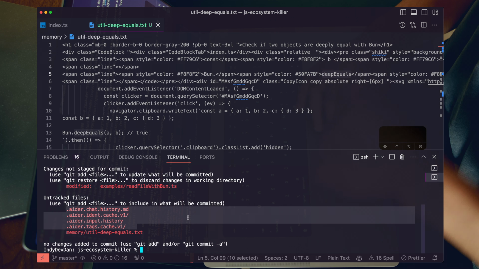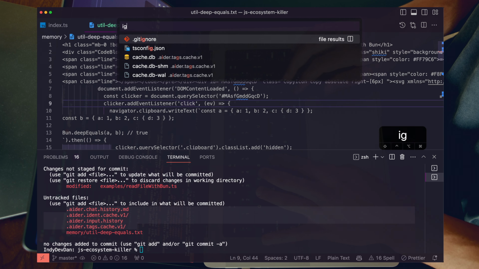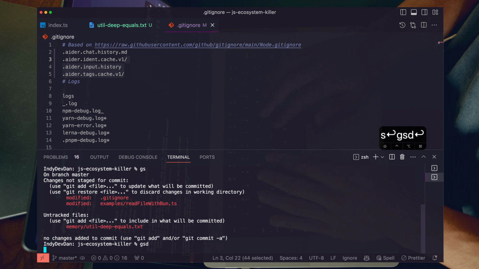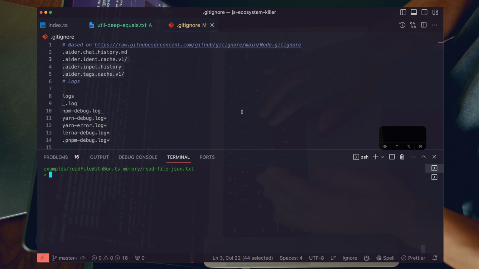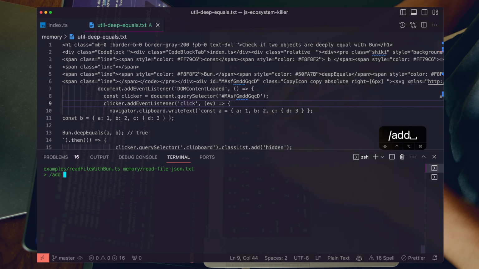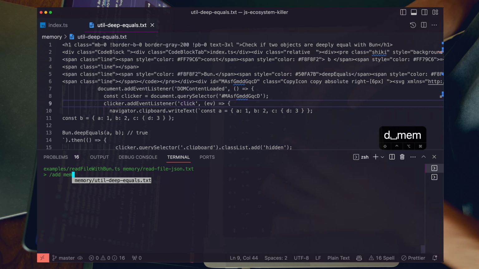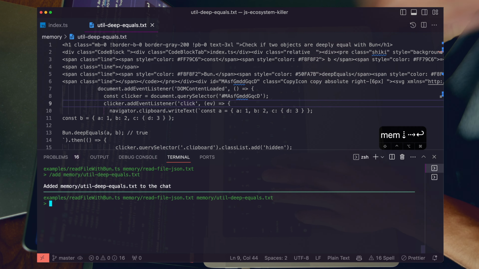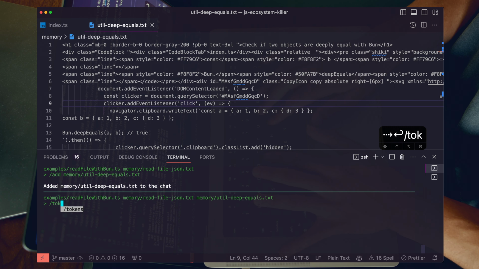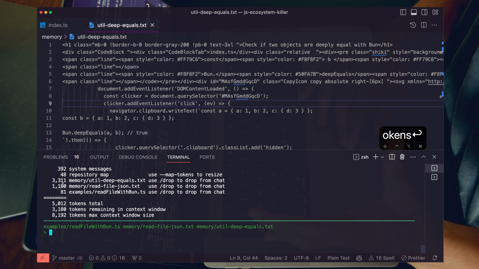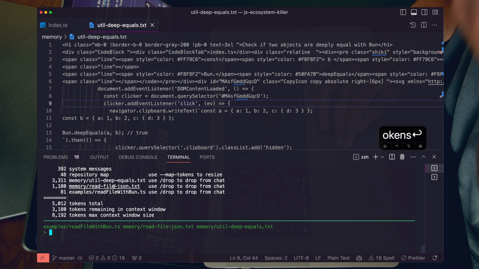I'm going to go ahead and git ignore my AIDER files. Great. And then let's go ahead and stage and commit. Just going to do another empty commit. And now let's go ahead and add our new memory file, util deep equals.text. Great, now we have that in our memory. Let's check our token usage. We do have a lot of memory in right now. We have 3K, we have 1K from the read file json.text.